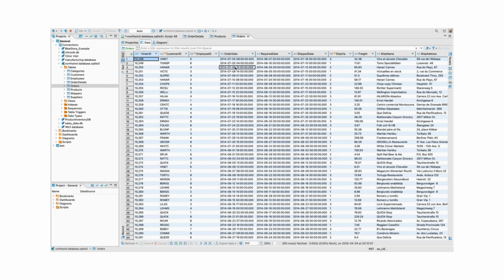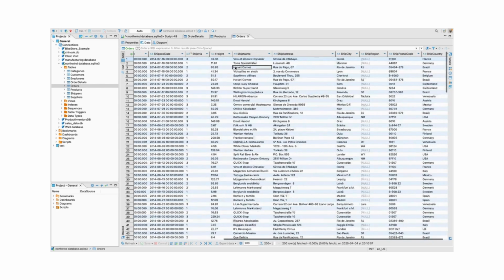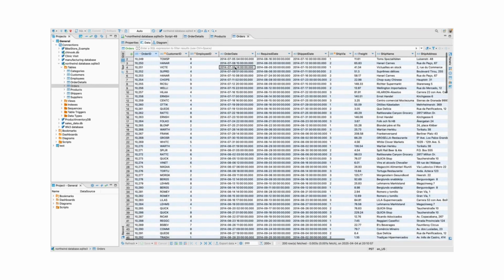We do have the order date. Okay, so we're going to be working with the order ID, the employee ID, as well as the order date, because each employee ID is attached to a specific order ID and an order date as well.